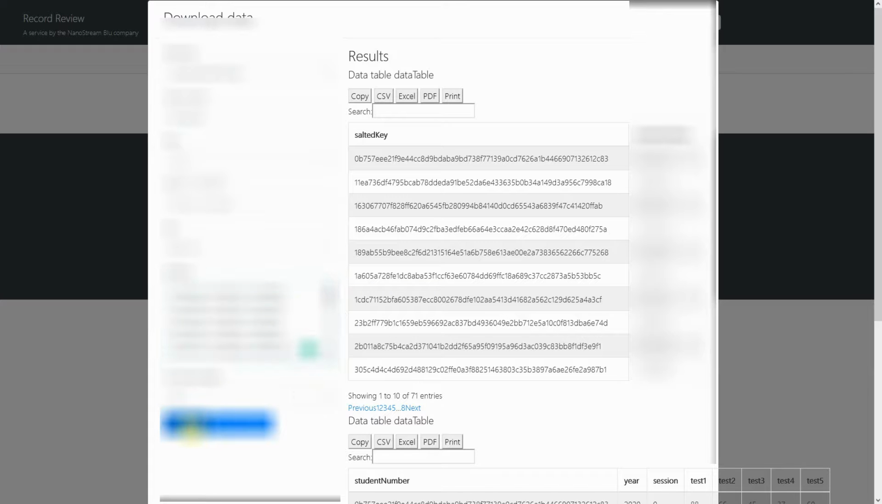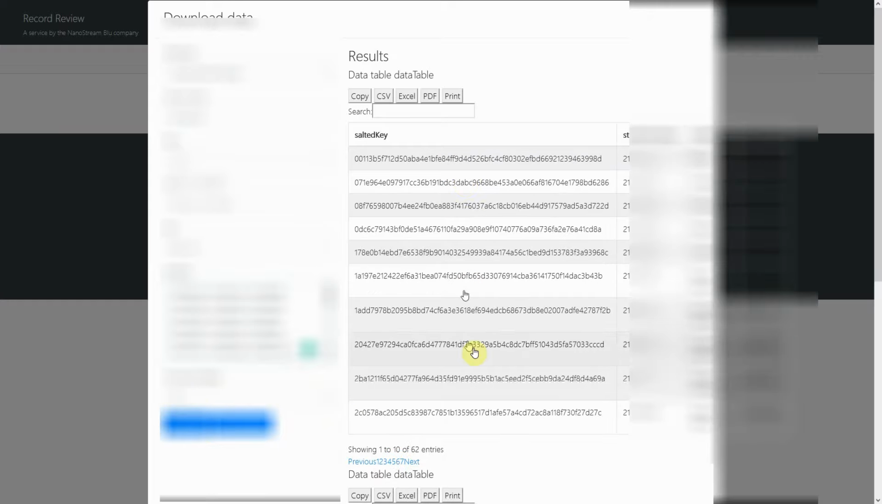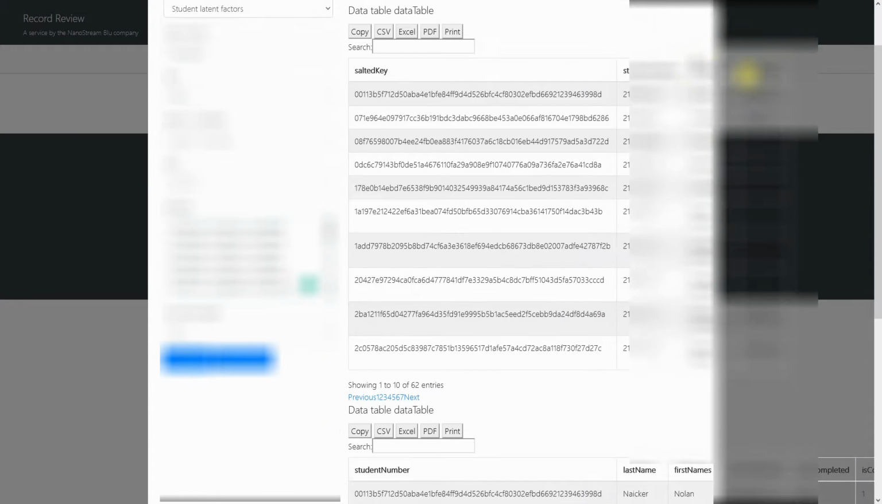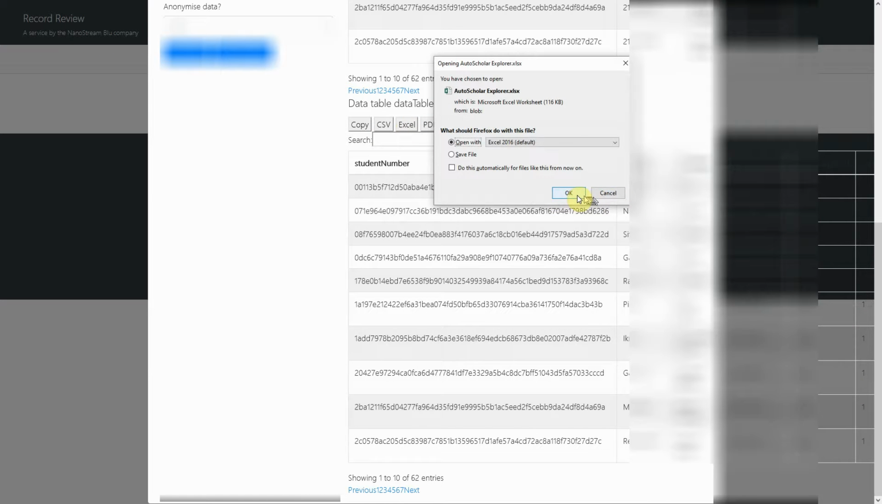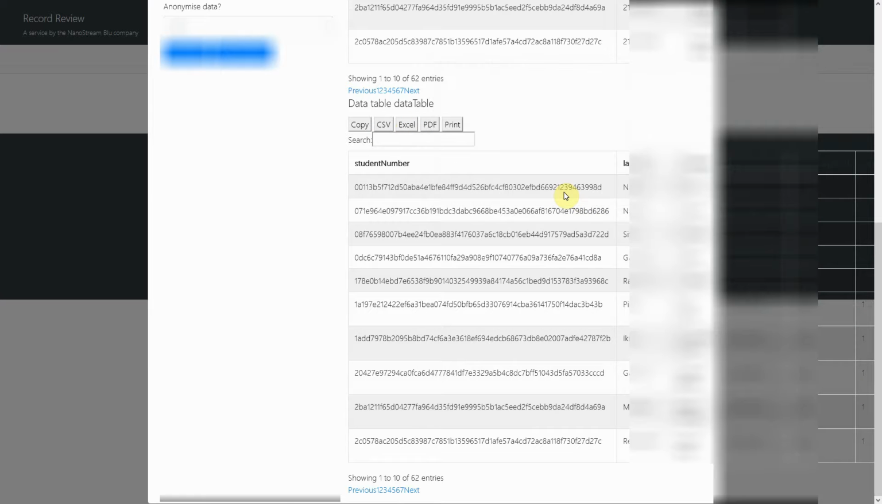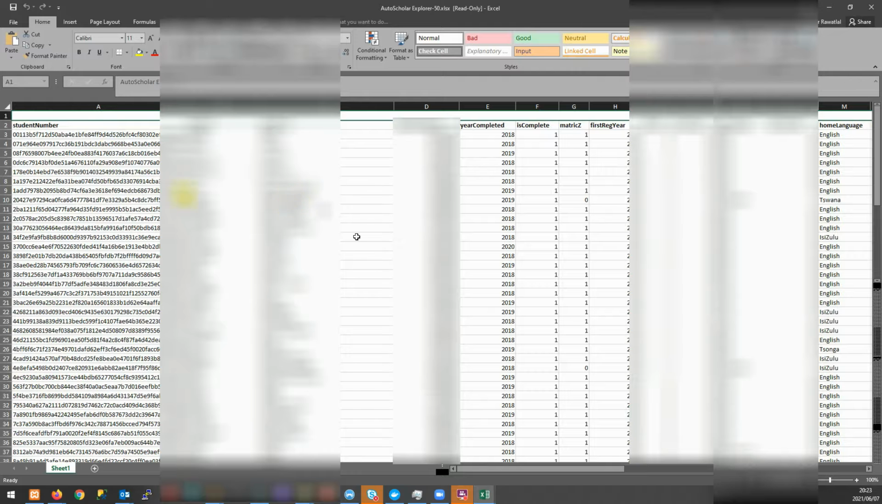So if we click on load data, you'll see it takes a couple of seconds and now it's loaded up. So yet again, we have this hash and we have student number, and here we also have first name and last name. Now here's the actual data, and in fact this is quite a large data set. So we click here on Excel and let's see what's in this data set.